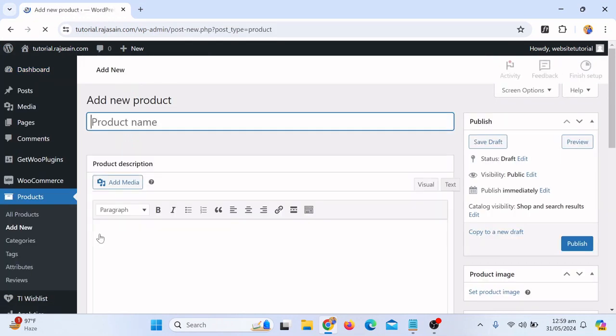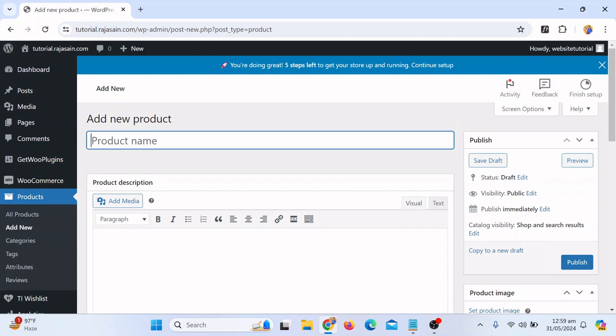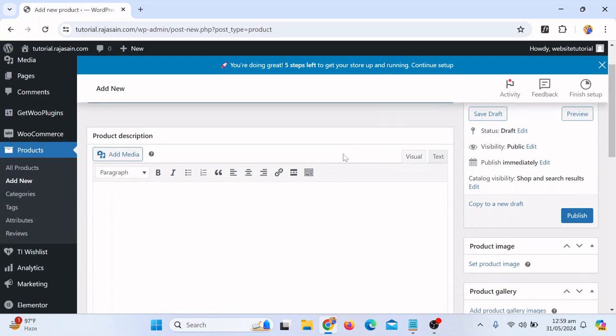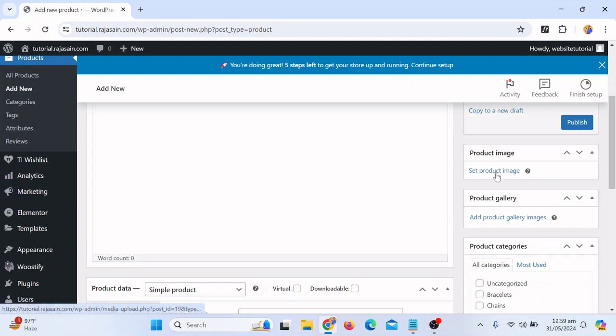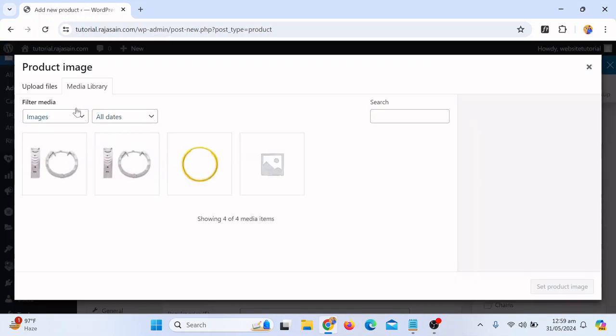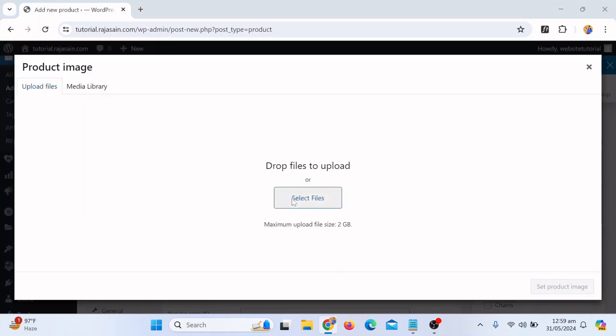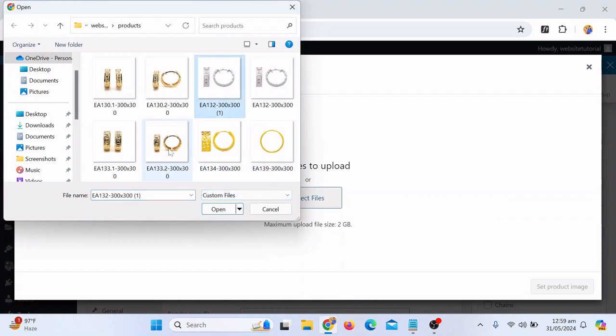And then here we can give the product name, let's say the white bracelet. And we're going to select the image from here as we have done before. So we're going to select, suppose, the images. So this one, this one, this one. Maybe I just want to select these two, I think, for now.